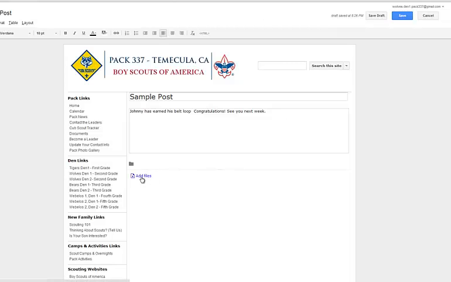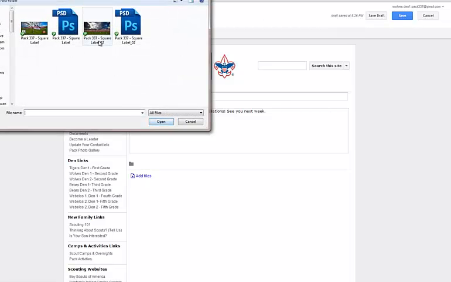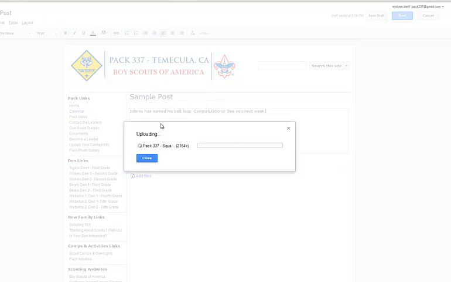And if there are any files that you want to add, if you want to add a photograph, a document, a PDF, a form, you can click on this link at the bottom, Add Files. You'll search for that file, hit Open, and it'll connect it there. I'll just add one of these pictures for an example.